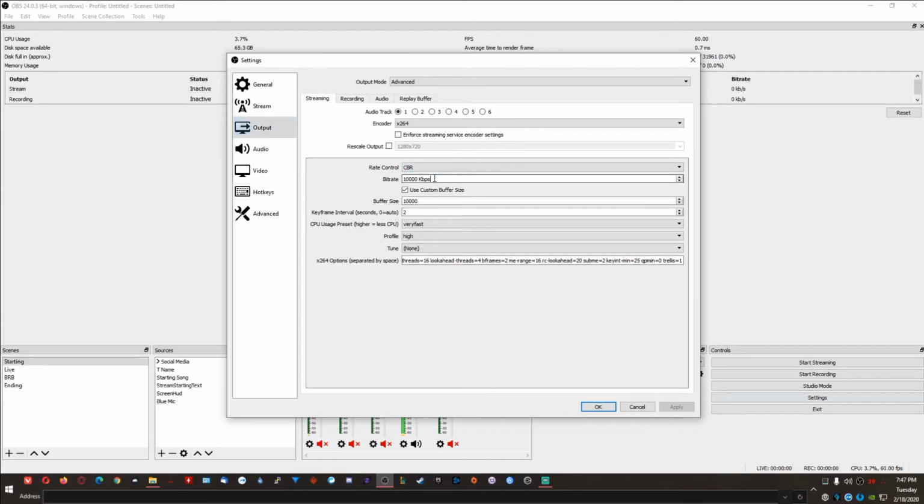Now, I stream to Mixer, so I have mine set to 10,000, but if you're streaming to Twitch, unless you're partner, I would highly recommend setting it to a maximum of 6,000 and not going any higher, because you won't get any transcoding, or you might not. I mean, for affiliates, it's hit or miss, and if you're not at least affiliate, you're not getting it. So go ahead and set it to 6,000.